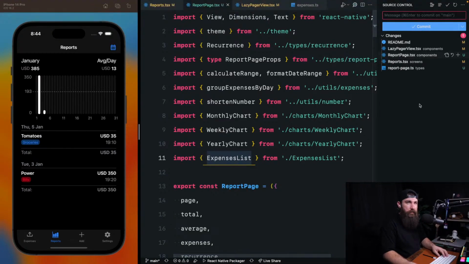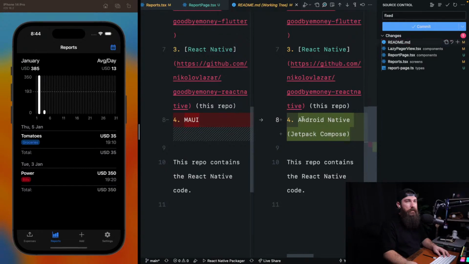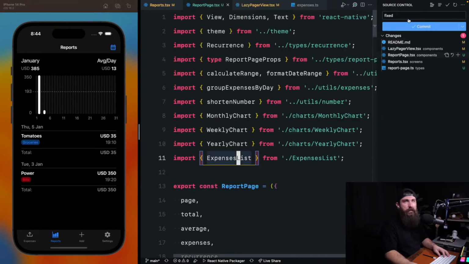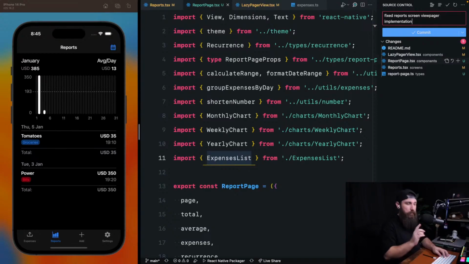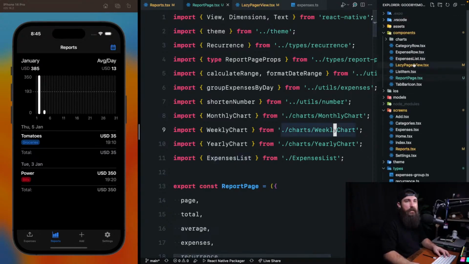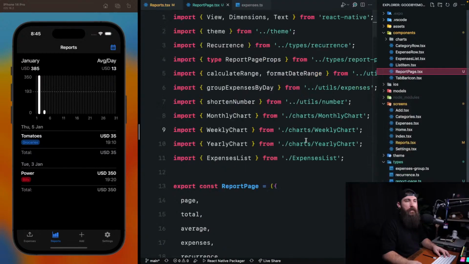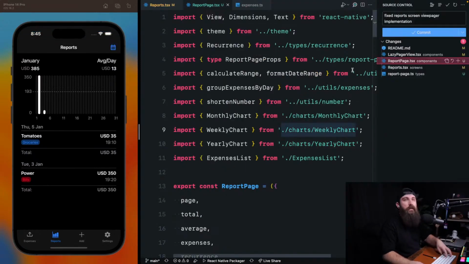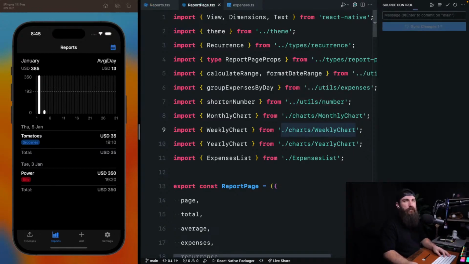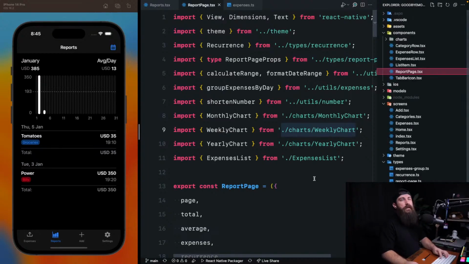push to the repo. So fixed. Wait a minute. This is readme. I need to Android native Jetpack Compose. That's correct. So fixed view report screen view pager implementation. And wait a minute. Where's the old? There we go. Get the hell out of my repo. Beautiful. Okay, so we got reports page. We got reports. This is the new type. Nice. All right, so I'm gonna commit this. Nice. There we go.